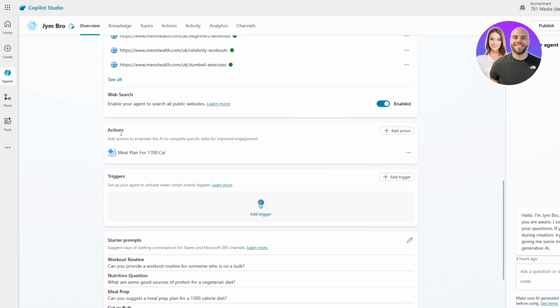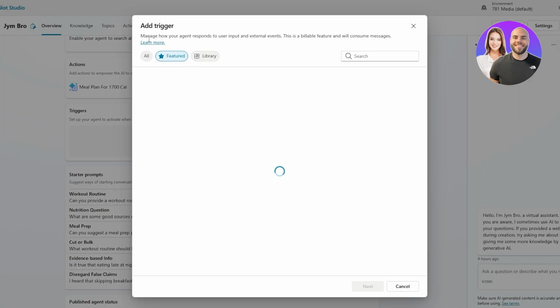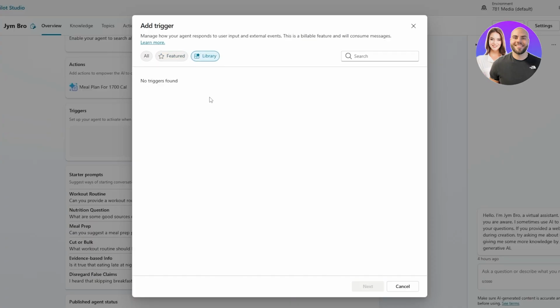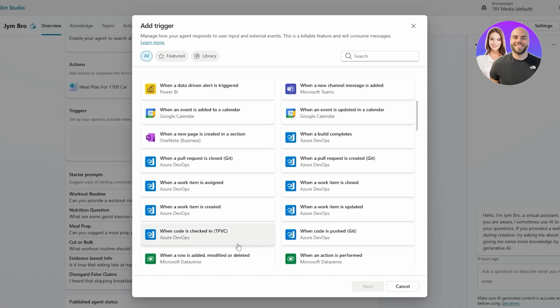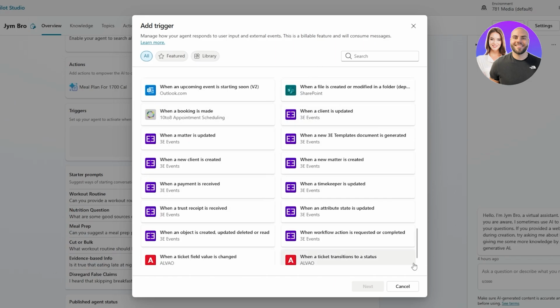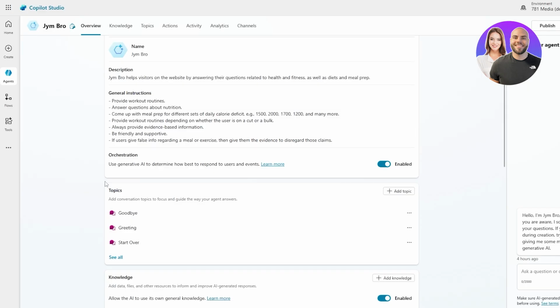And here we go. You can see right here underneath actions, we can even add triggers for it as well. So let's say now we add a trigger, all right? For the trigger, we can manage how our agents respond to user input, right? When it is created, when a file is created, when a row is added. These are the featured ones that are in the library, and these are all of them. I don't know which one to choose, but we'll just leave it as it is for now. And then we have start prompts over here: workout routine, meal prep. Everything looks good. Everything looks great.